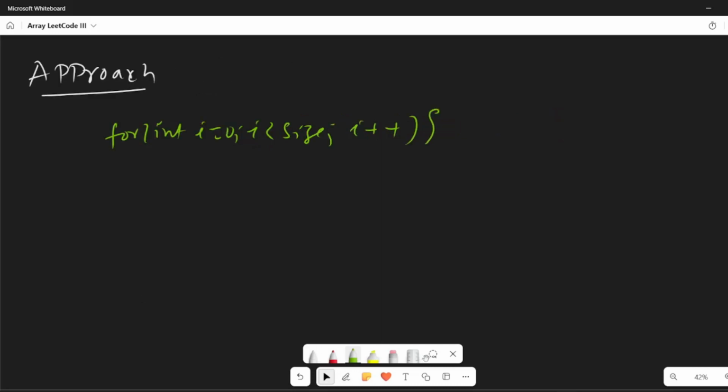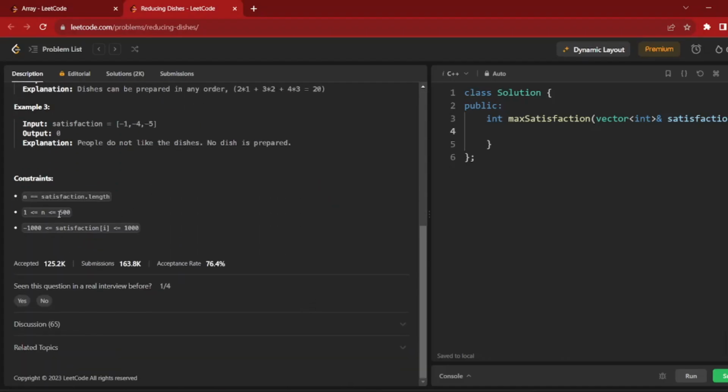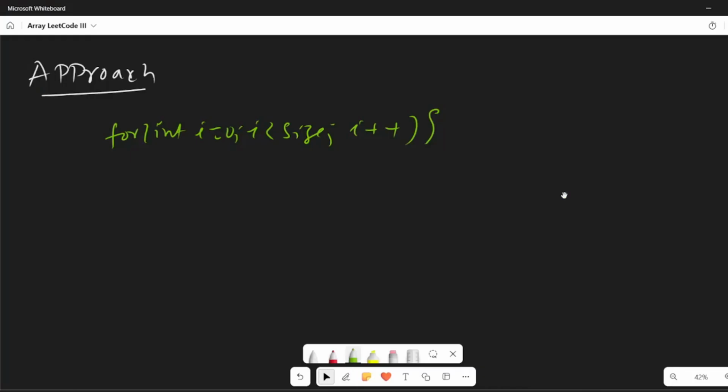Before going to this approach, let me show you how it is workable. See the constraint here: it has only 500 values. So we could apply an n cube solution also, but in our case n square is sufficient. So I will follow that. I will show you why the n square solution works.